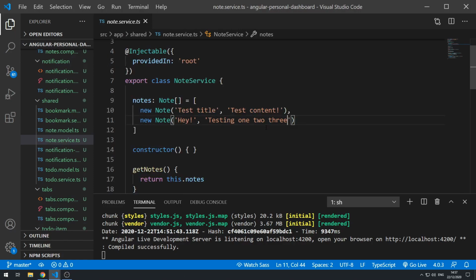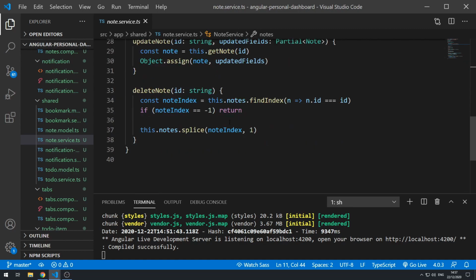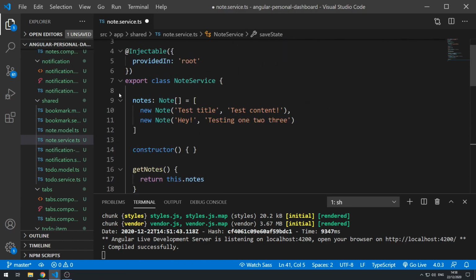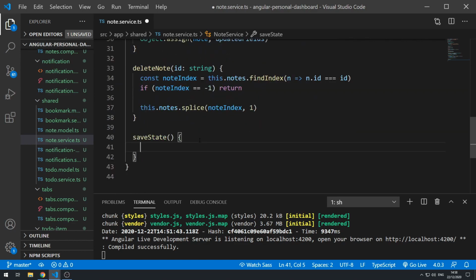First of all, let's create a method that will save the state into local storage. Let's create a method called saveState. Inside here, we want to save our notes array into local storage. The way that we're going to do this is we're going to convert our notes array into a JSON string so that it can then be saved into local storage.